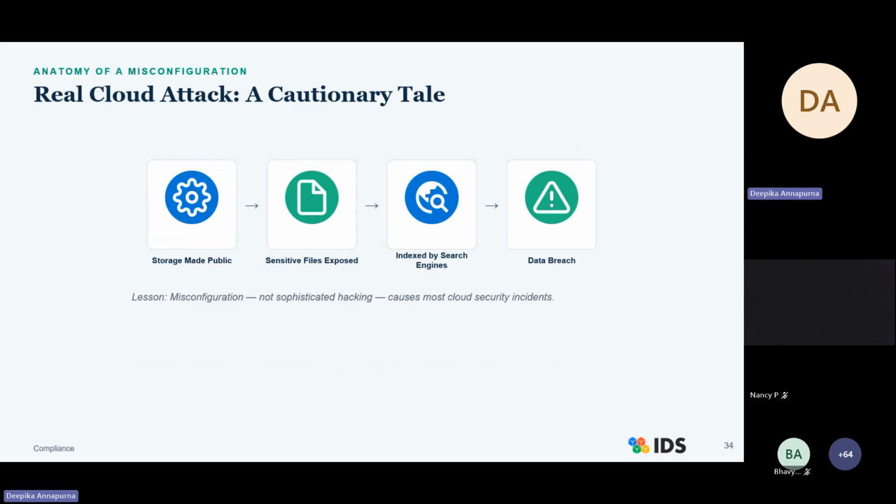A real cloud attack. One of the common misconceptions is that cloud providers are responsible for every security incident. Do you think so? No. Cloud providers as well as customers are responsible for any attack or breach which has happened. Any failure, let's say storage made public, with some sensitive files, will be exposed, right?